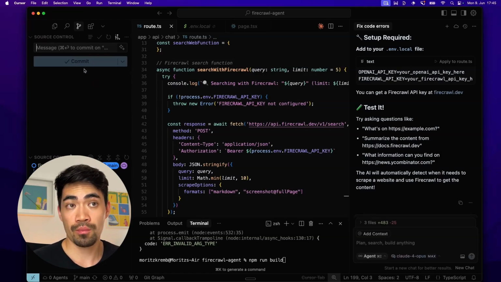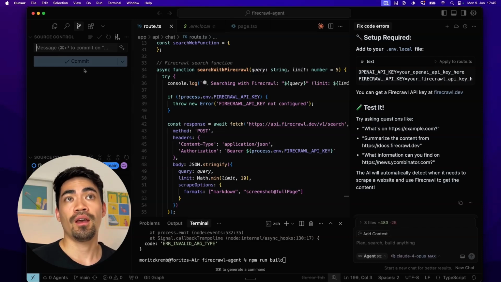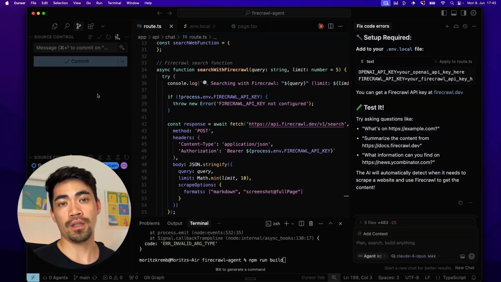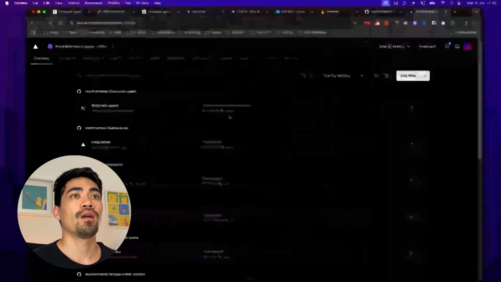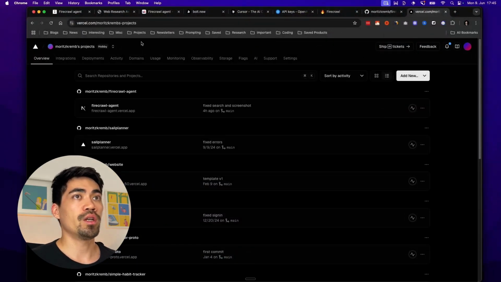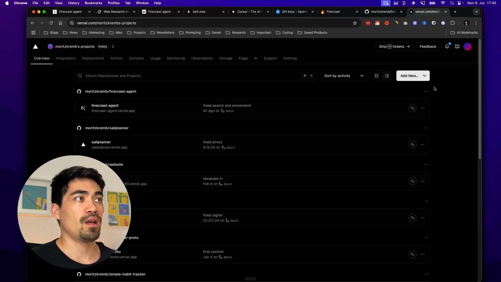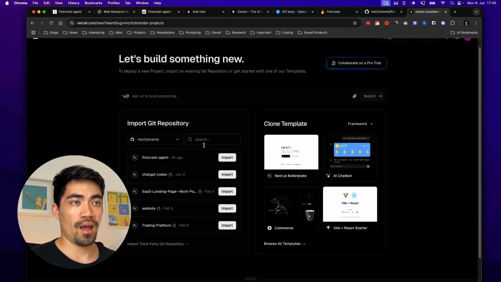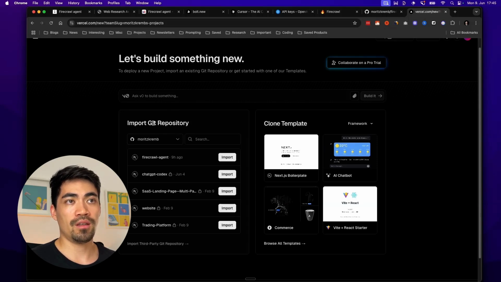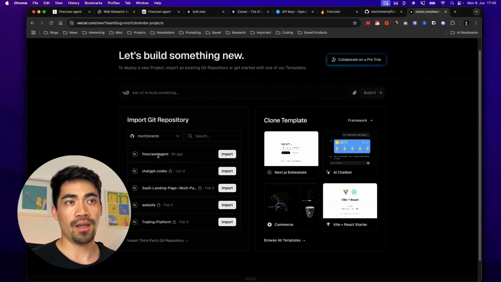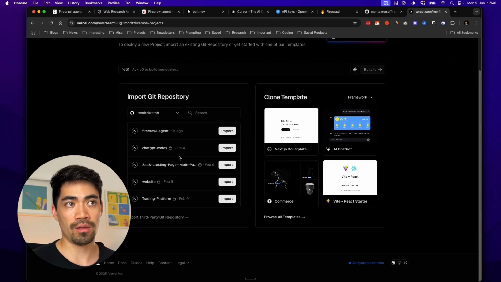So if you don't have a GitHub account, just create a new account. It's free, and just upload it as a private or public repository, however you want. And then you can go into this platform called Vercel and sign up. And then you can go here to add new project. And here you can then basically sign into your GitHub, so these two will be synced. And then just find the project that you just uploaded to GitHub. So in my case, it's Firecrawl Agent.